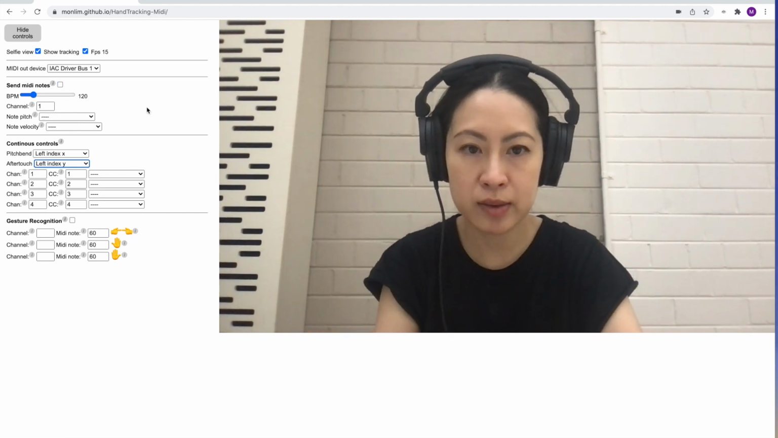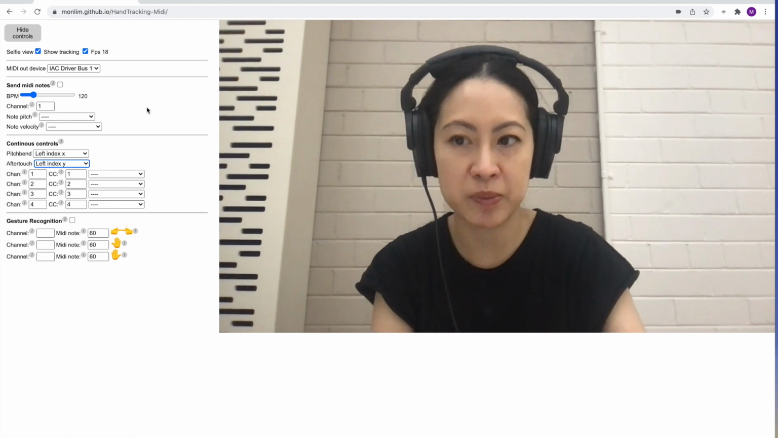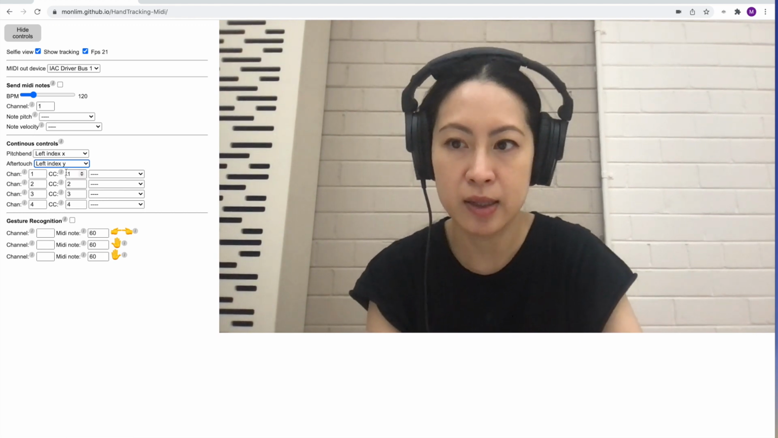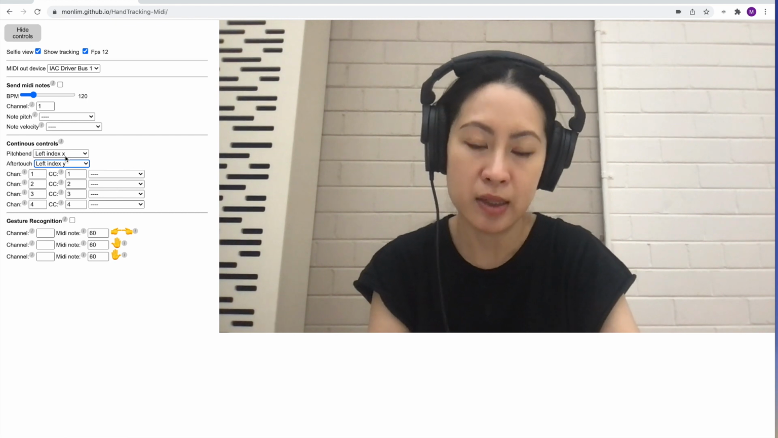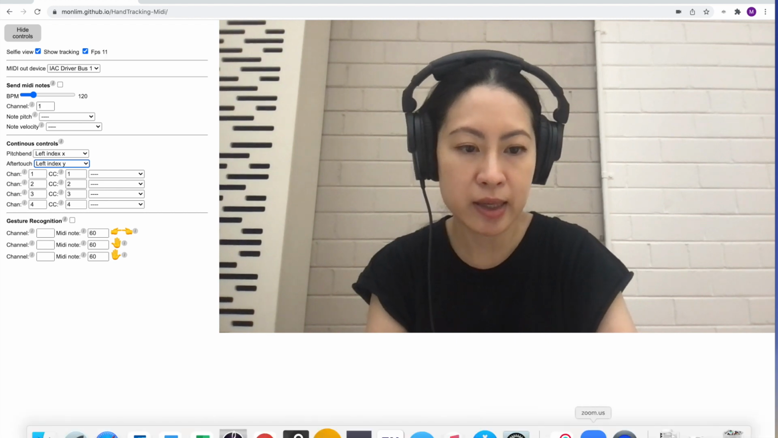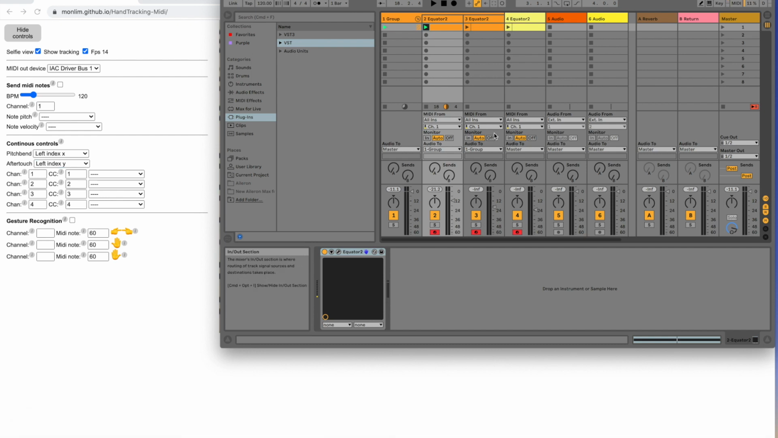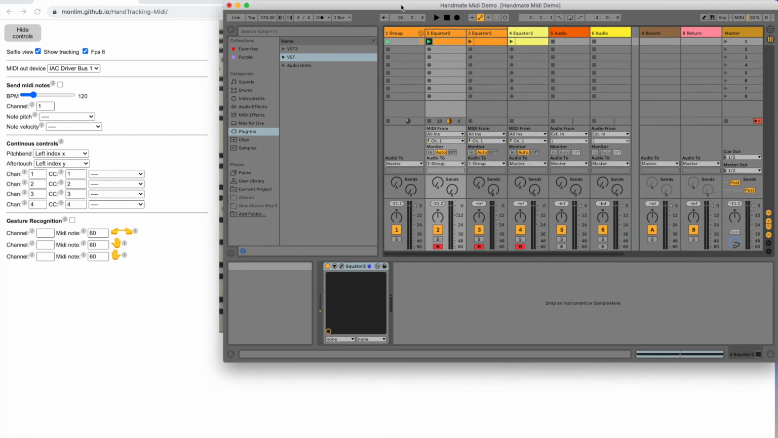Okay, so we can also do continuous control of parameters like pitch bend, aftertouch, and some other general CC controls. And here we've got, say, pitch bend and aftertouch being controlled by our left index finger, X and Y. And I've just put on a pad sort of sound so that we can hear that. So let's play that.